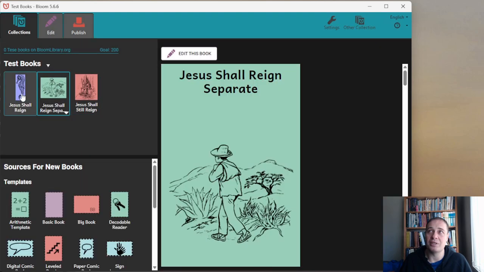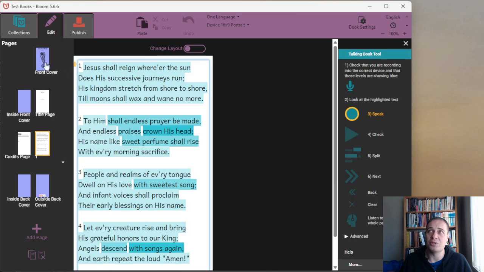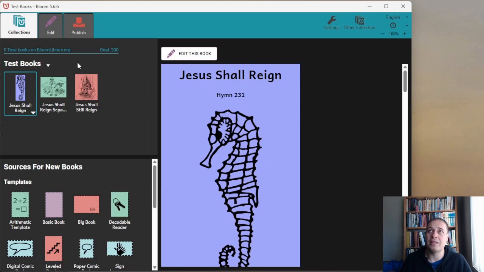I could do the same thing with the other ones, obviously. So go into Edit the Book, choose the front cover, hold down the Speak button when you're ready to speak. Jesus Shall Reign. Remember to split and then check the audio at the end. Obviously, if you would like to, you can add your own dividers in there and separate the words. Jesus shall reign. That's fine by me.